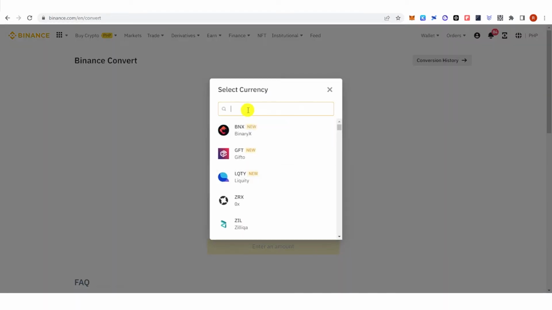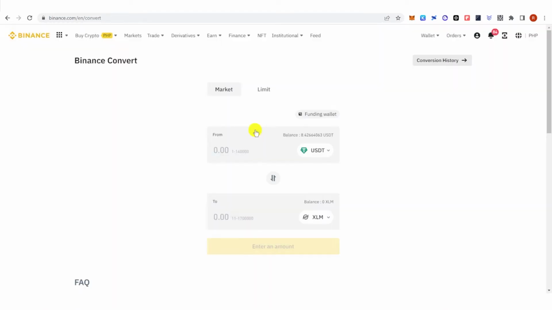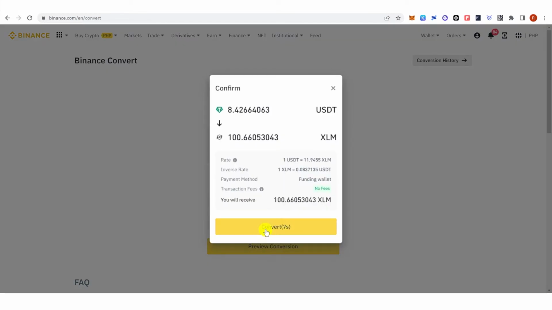So I'll type down XLM here. And make sure that the USDT you're going to convert is 1 USDT and above. So for example, I'm going to convert the maximum amount and click preview conversion. Click convert.